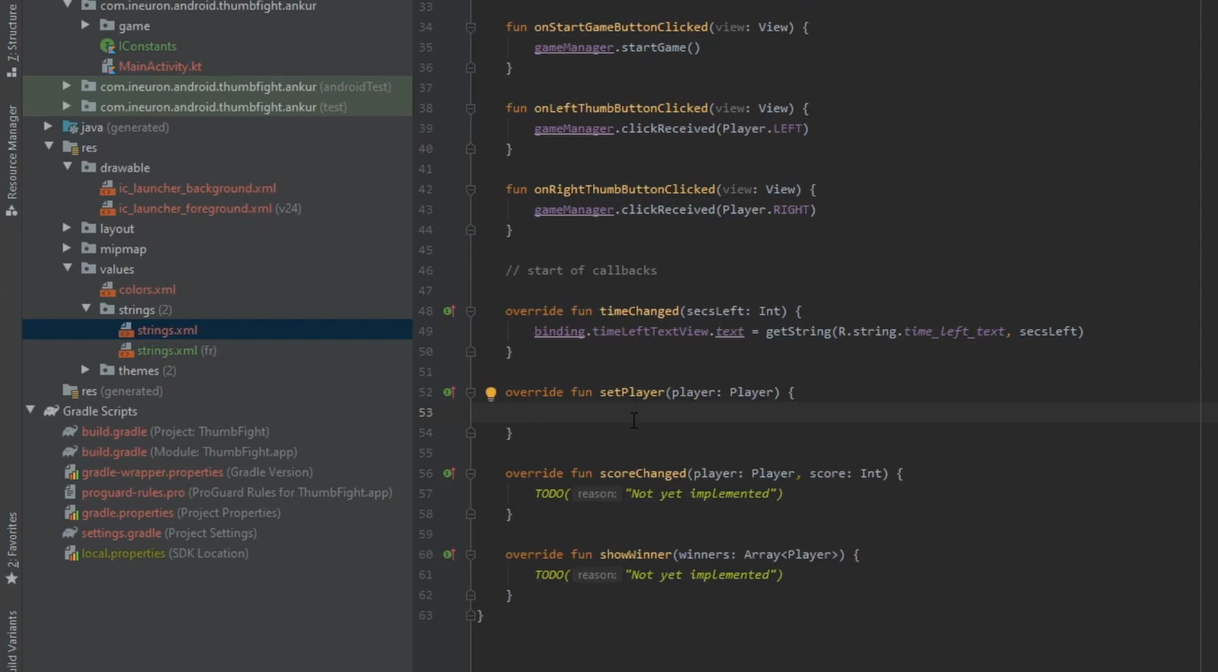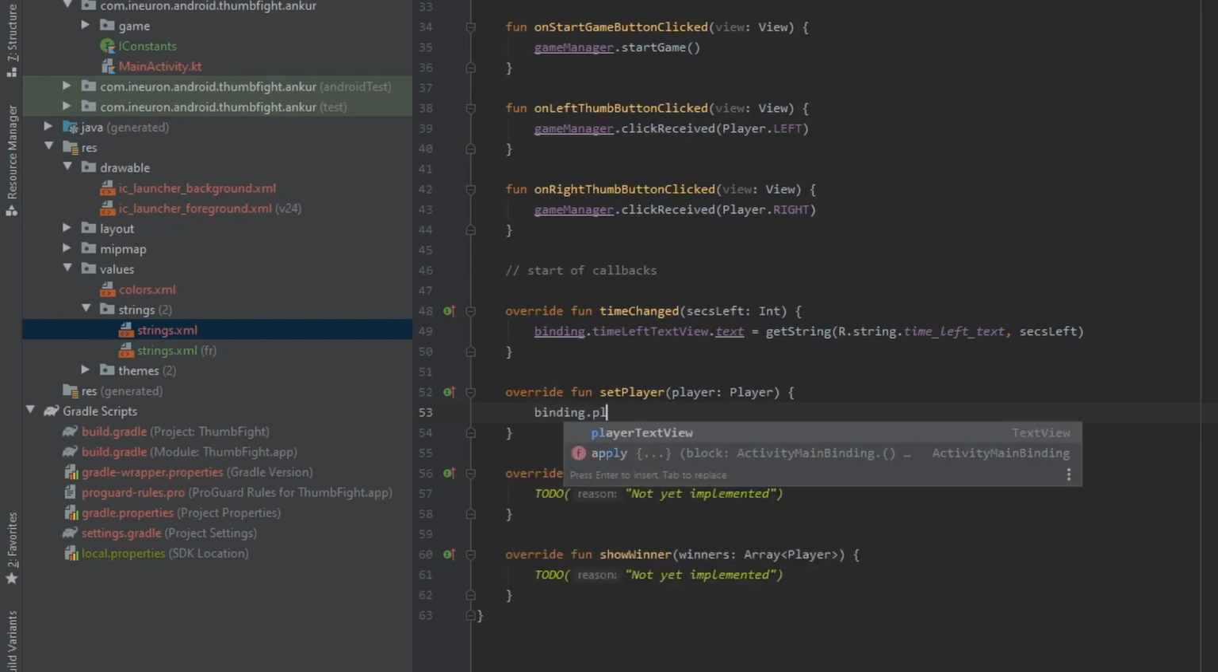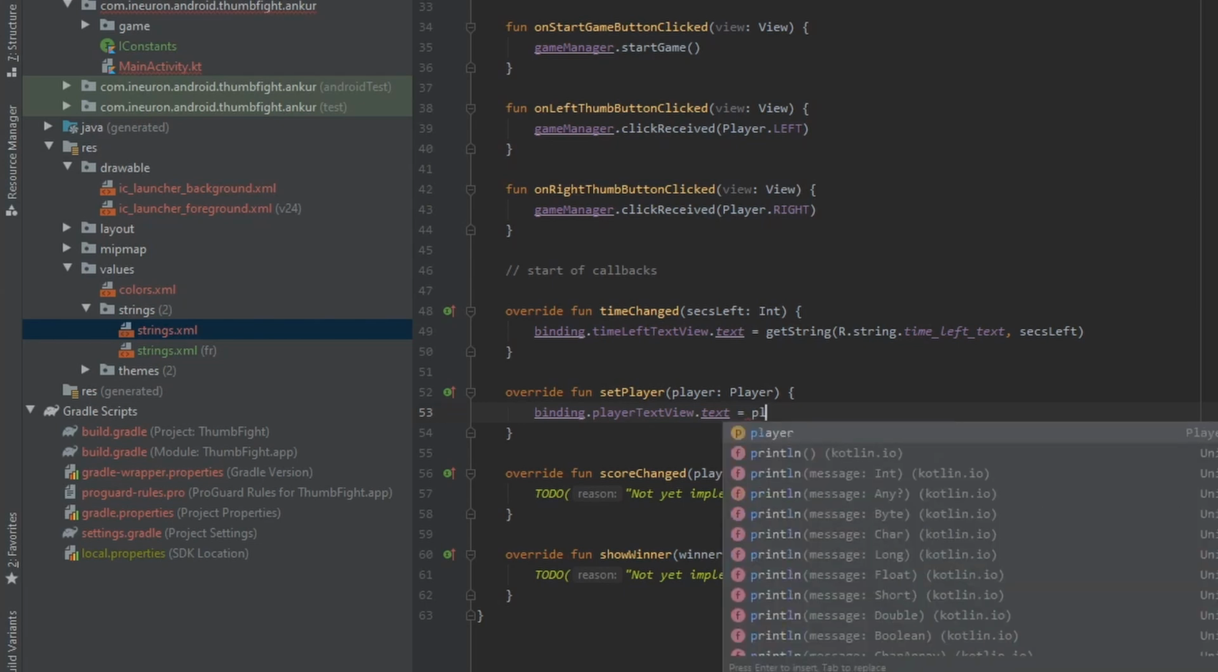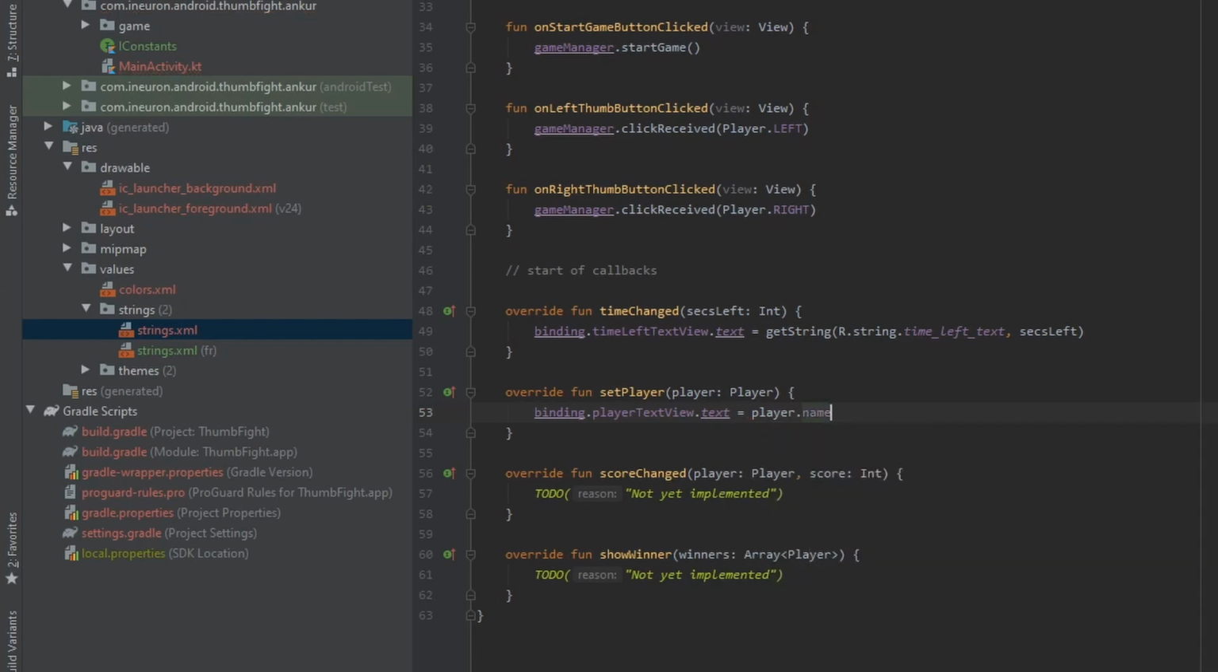So the next thing is set player. For that we will do binding dot player text view dot text is equal to, so we'll just use the name of the enum. So for left, it will come as caps left.